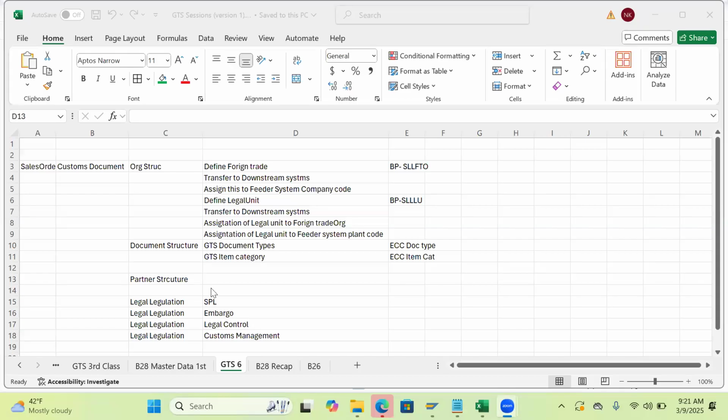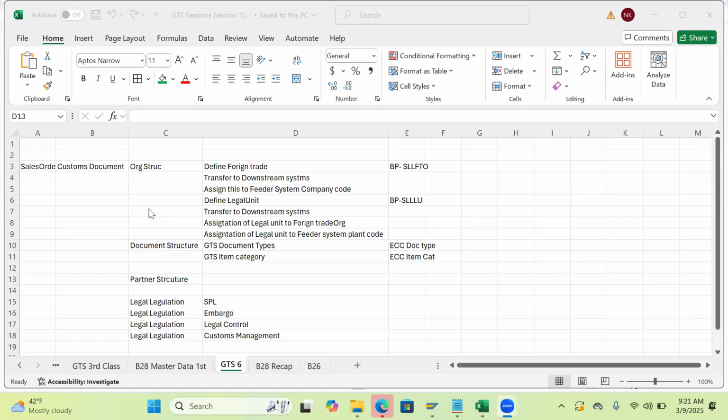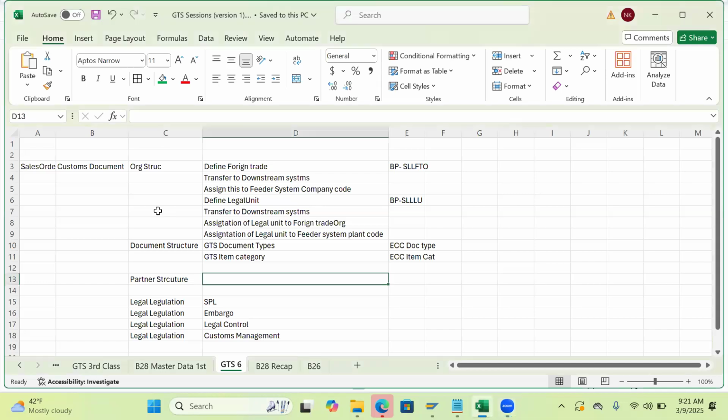Okay, so till now we completed all the mappings, and yesterday we were talking about the legal regulation. So let's complete the legal regulation again, because that is the most important thing in the GTS. In every application area, in every sub module, that legal regulation will be required. So let us understand how legal regulation is getting determined.